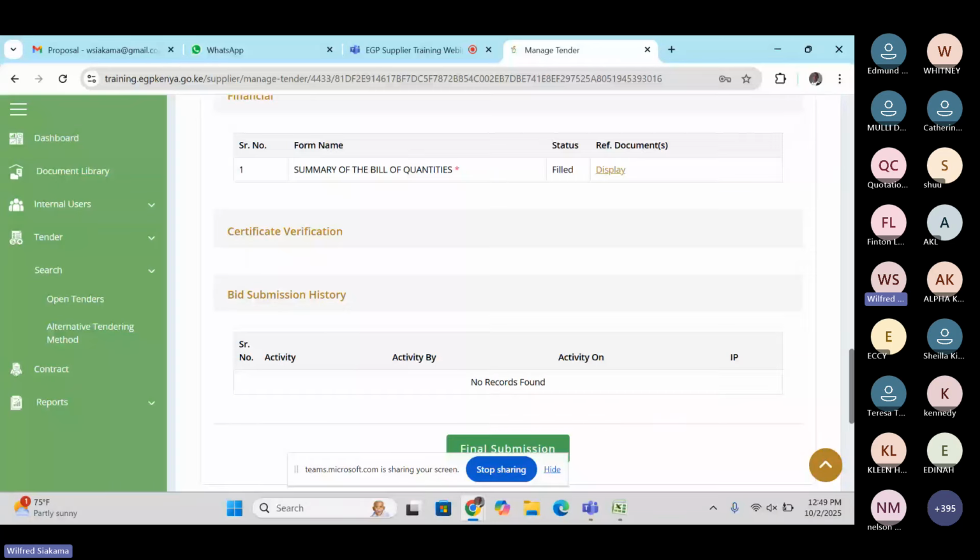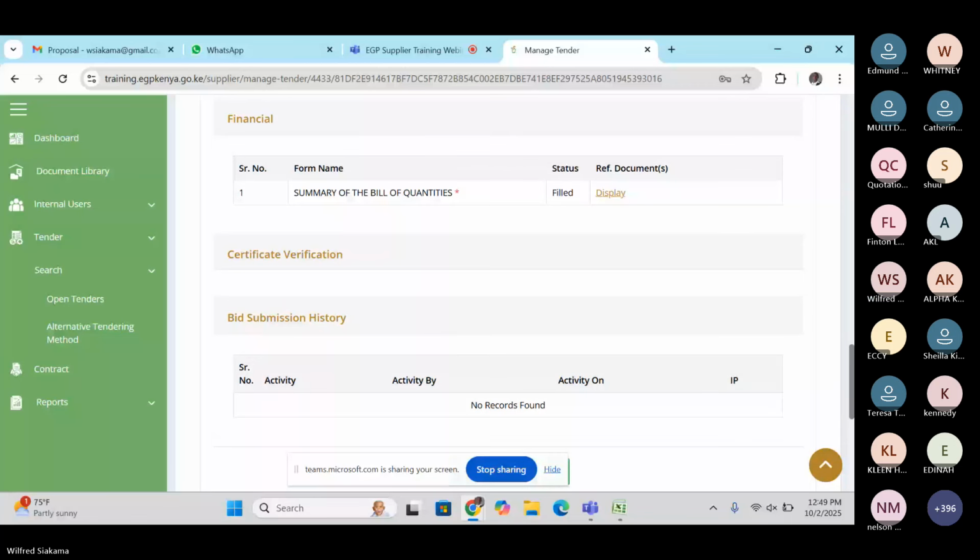Now, because EGP has other variables like NCA, NSSF, KRA, there's an element of certification. The system is still at the integration process, whereby the document will always be verified.